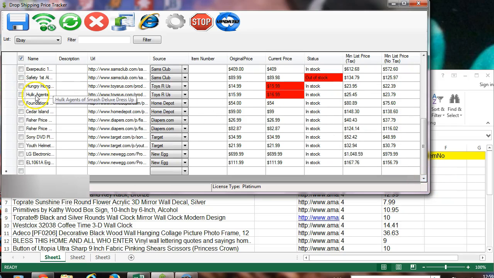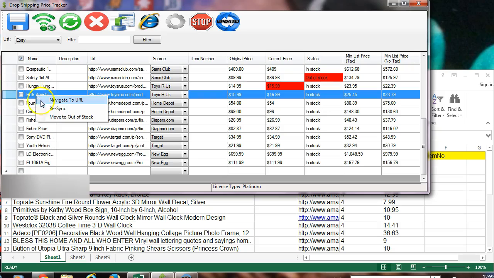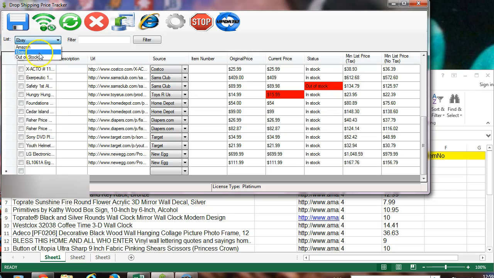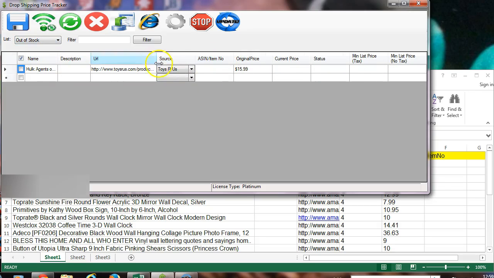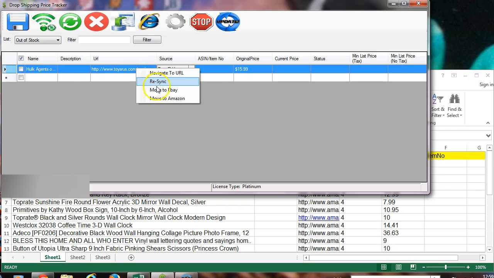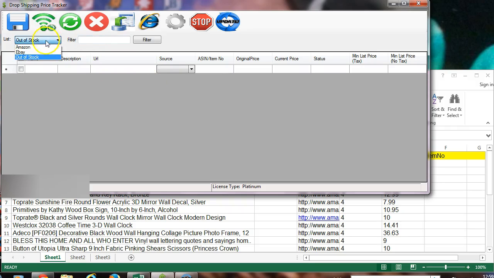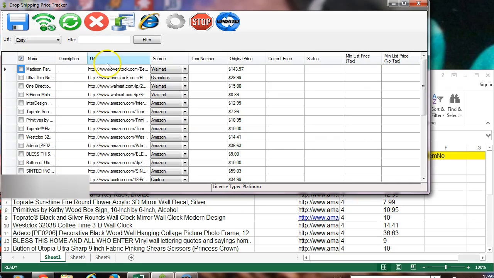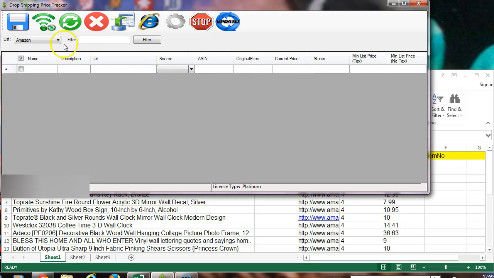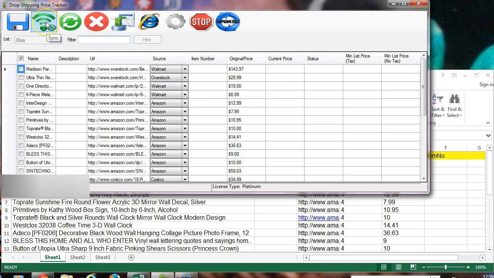Now as for moving items, you're going to right click it and move it to out of stock. And now that item would go into the out of stock list. Obviously this was the wrong item I clicked on. Move it back to eBay. Real easy to do. Let's come back over here and go ahead and run the sync one more time.